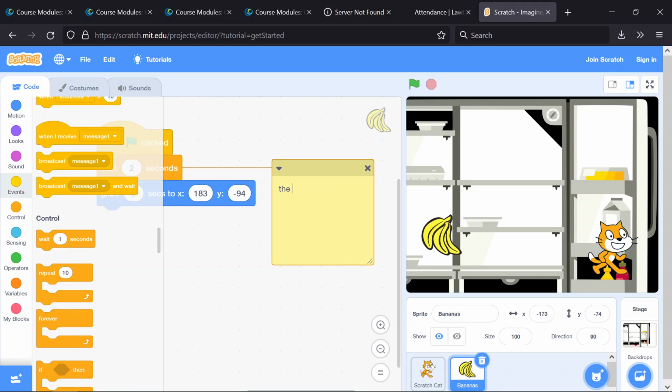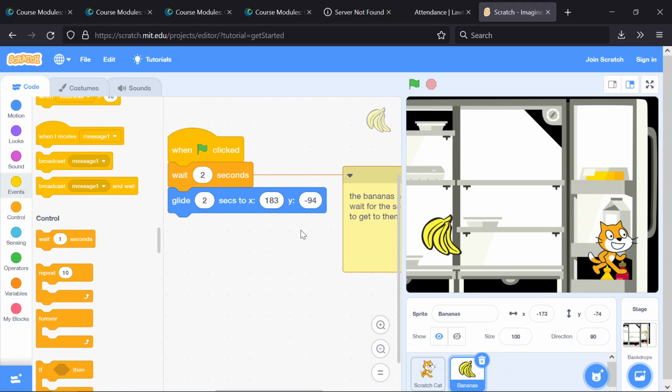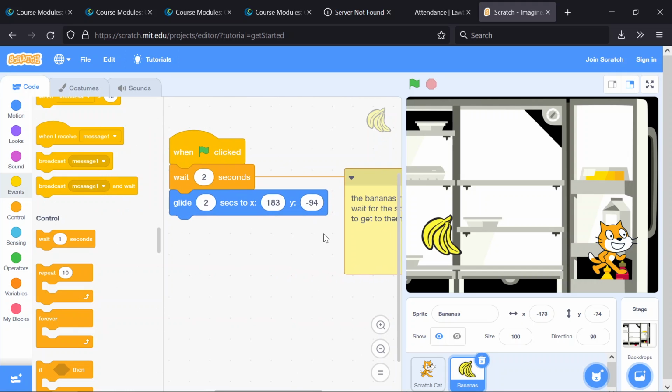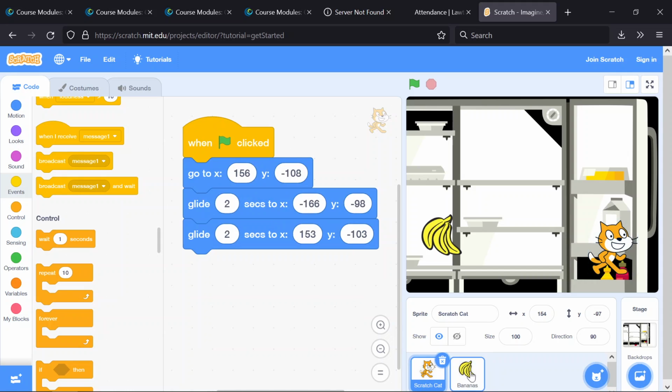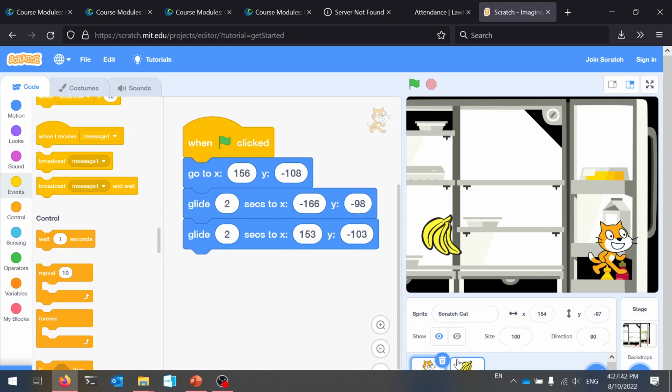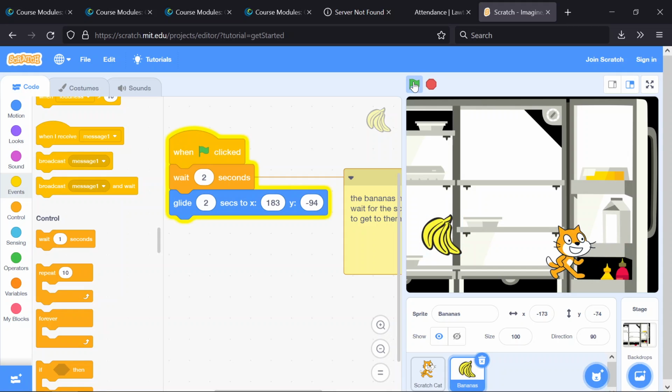So the bananas need to wait for the Scratch Cat to get to them, right? They need to wait those 2 seconds because that's how long it takes for the Scratch Cat to glide over to them, taking 2 seconds. All right. Boop. Whee! Beautiful. All right, is this correct?